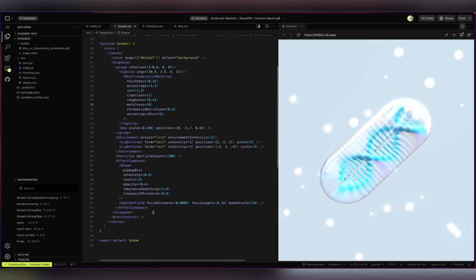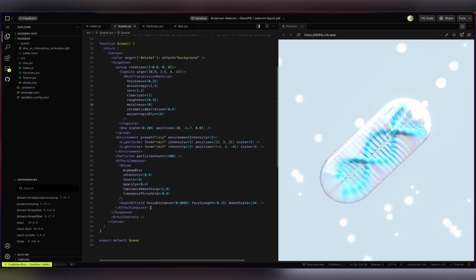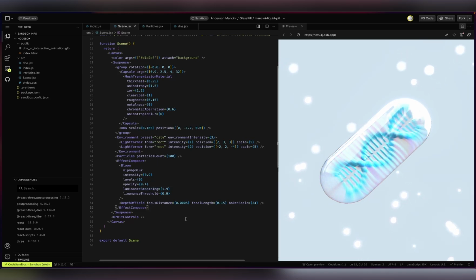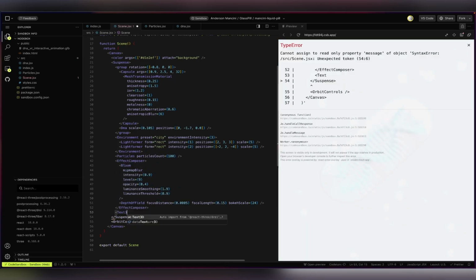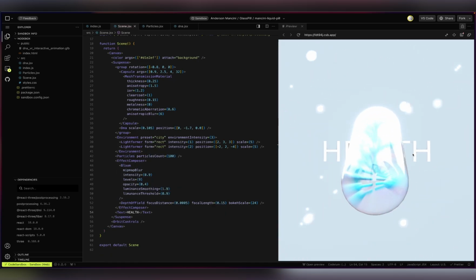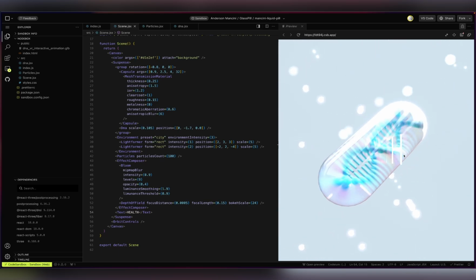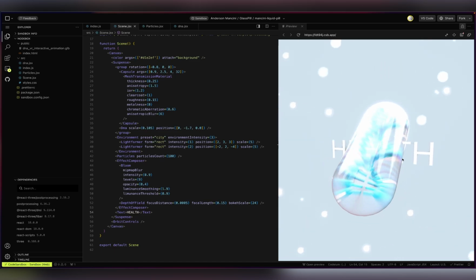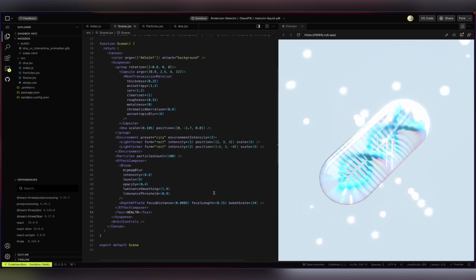Yep, let's add some text so we can see something more interesting here. So I'll use the Text component from Drei as well. Now I want this text to be behind, and I will adjust some parameters so we can have this behind the pill-shaped object and rotate around as well.